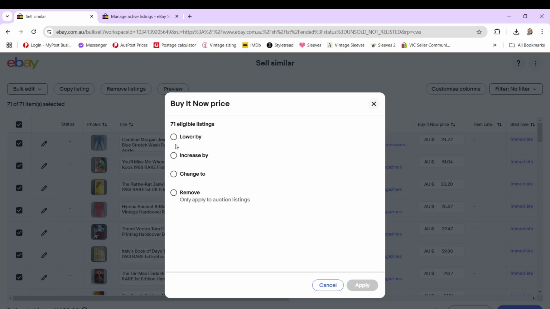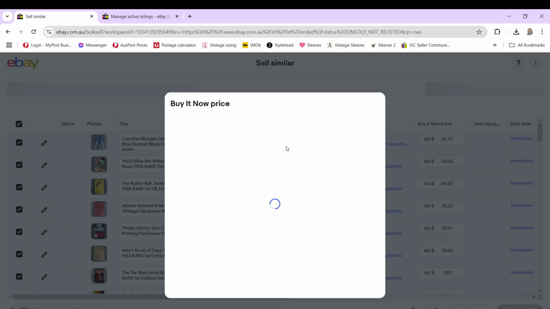At the moment, I am increasing my price, and you can click on increase, and then you can change this to either a dollar amount or a percentage. I always increase by a percentage, so I just go percentage, and at the moment, I'm increasing everything by 1%. And it just makes the listing different to what it was before.